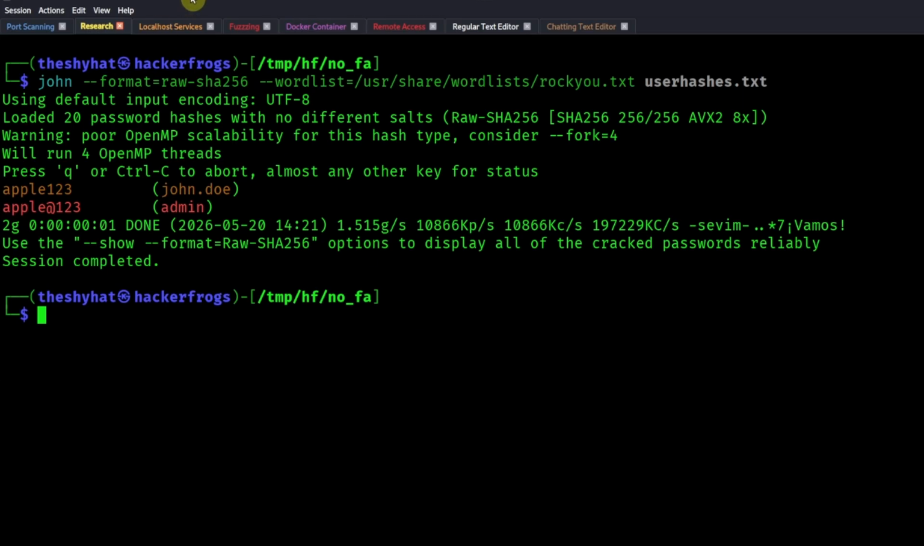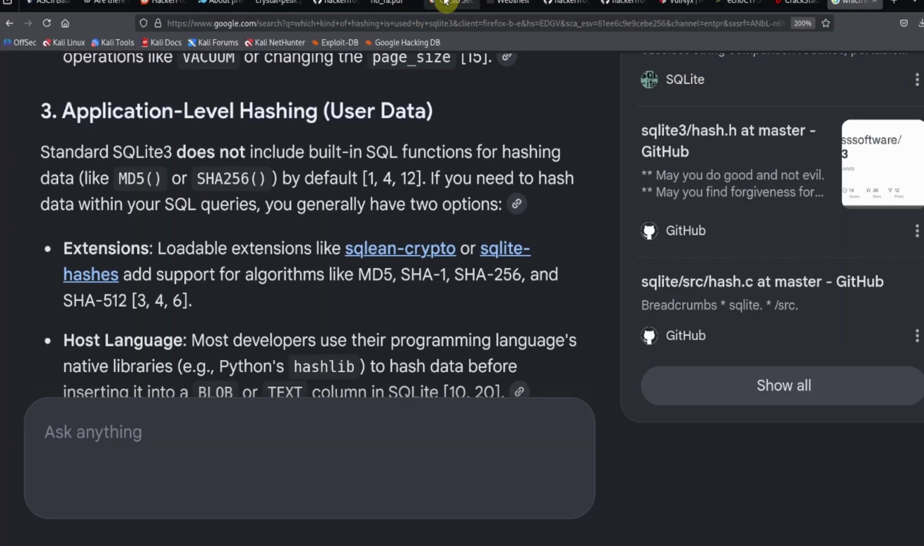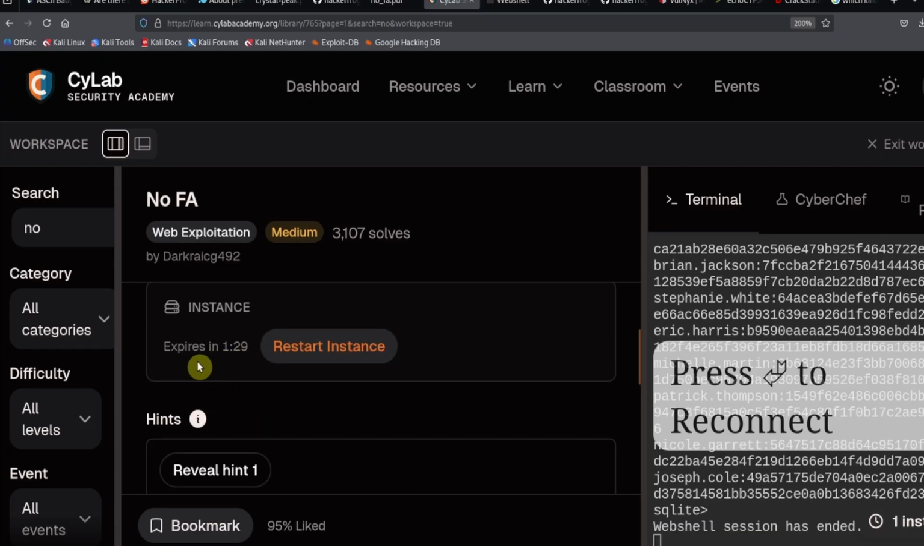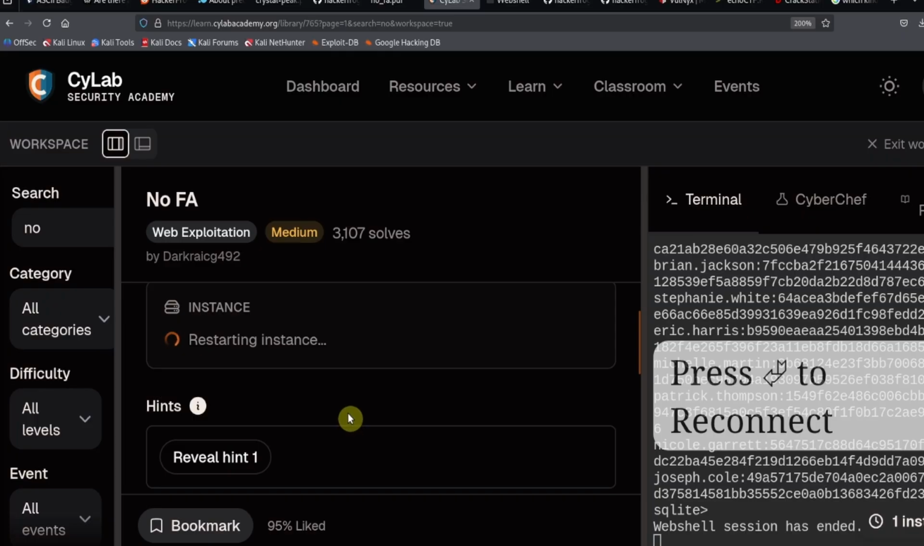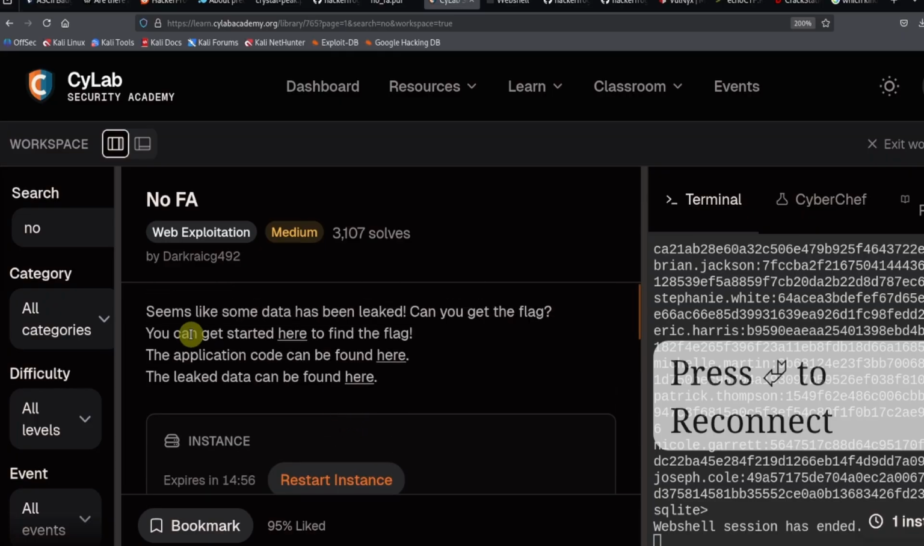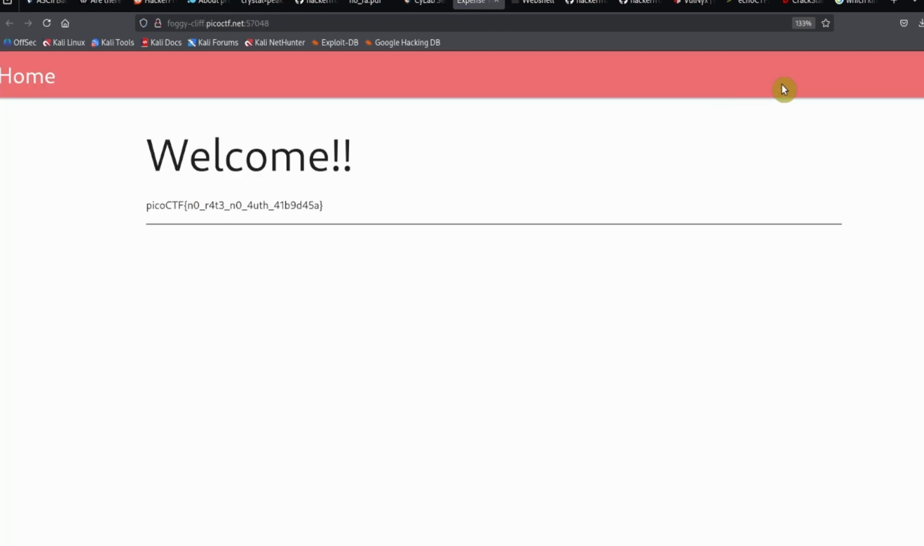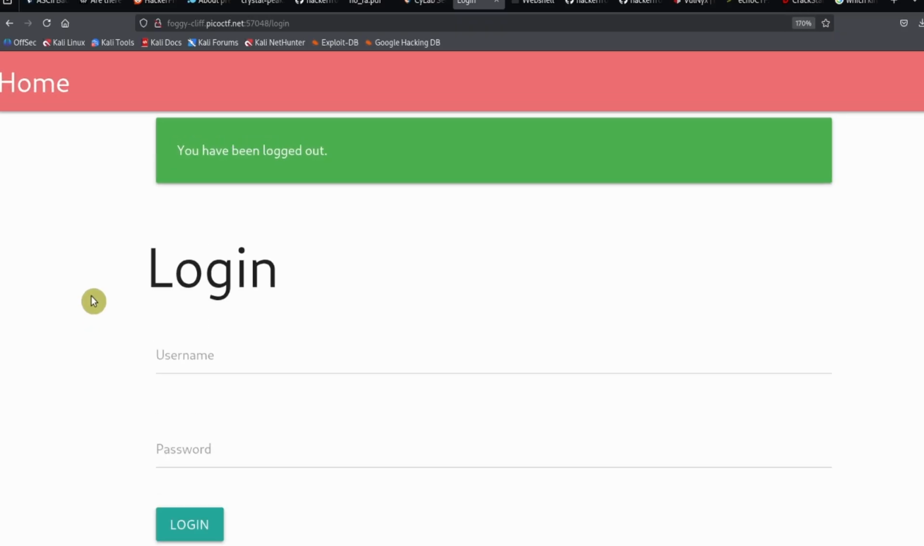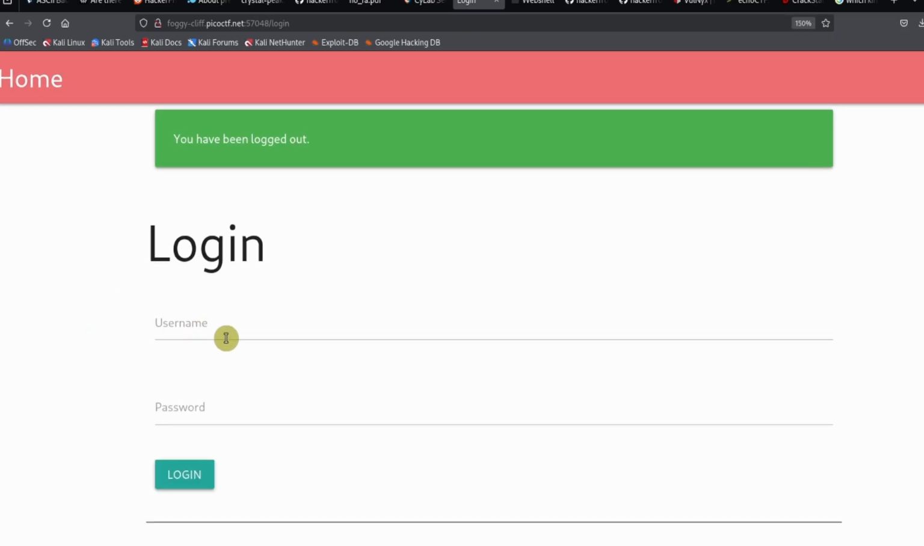So here's what we're going to do. Let's see. Is my instance still running? It's only running for 1 minute and 28 seconds. We're going to restart this. And then we're going to take a look at the website. So here, log out. Let's just ignore the fact that the flag was just sitting there. Anyways, we're going to try to log in as the admin user.